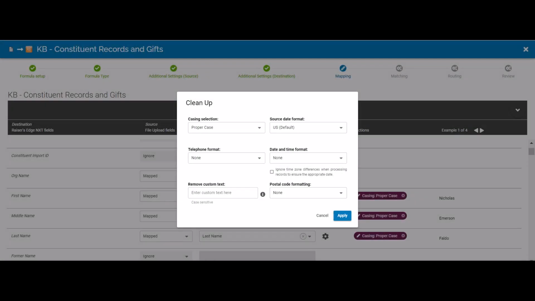I can also select to clean up data before it's transferred into Razor's Edge. Oftentimes, names in my file are in all caps or in all lowercase. I can apply cleanup rules to proper case those names. Or if I'm importing email addresses, perhaps I want to set them to lowercase for cleanliness and consistency. I can also set telephone formats.